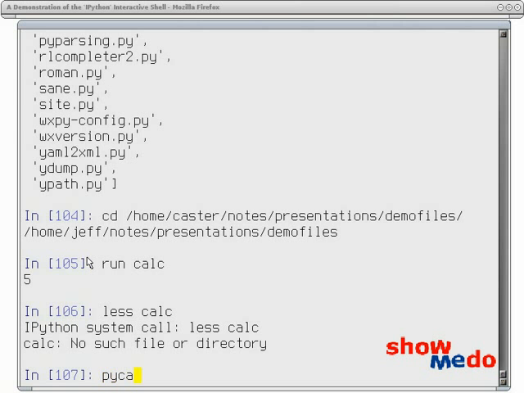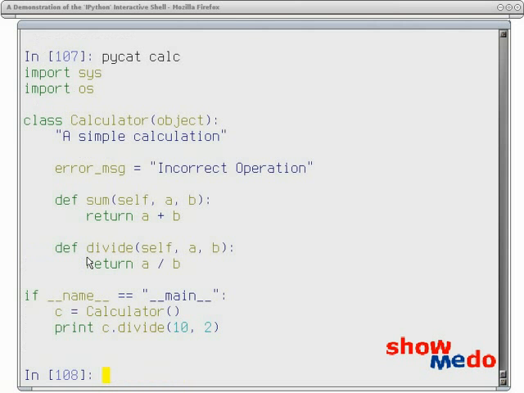All right, there we go. Sorry. Okay, so calc is simply a file in a directory, and a very simple calculator object with an error message, sum and a divide operation, returning the sum, the difference, or the quotient. We create a calculator, we divide 10 by 2, and it prints 5. Now, why is this interesting? Notice here that c is a calculator, and we then did an operation on it. We ran this program inside of IPython, and it finished after printing the 5.